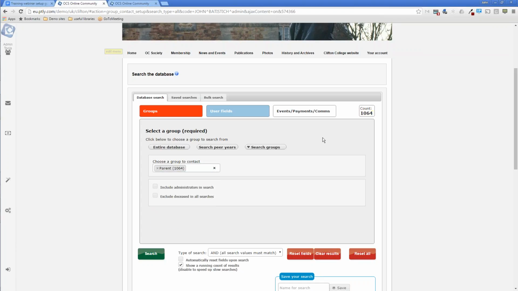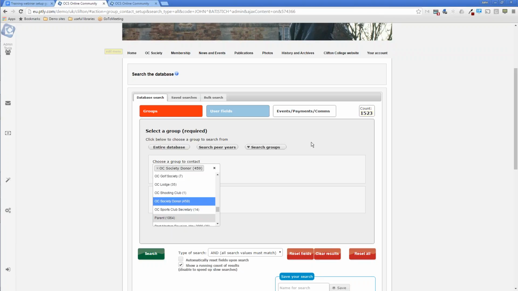So for example, we can just click on parents, and the count now updates to all the parents, and we might add to that their donors, and now that's just building that list based on which groups they're associated with. The buttons down the bottom, the tick boxes, are pretty self-explanatory.